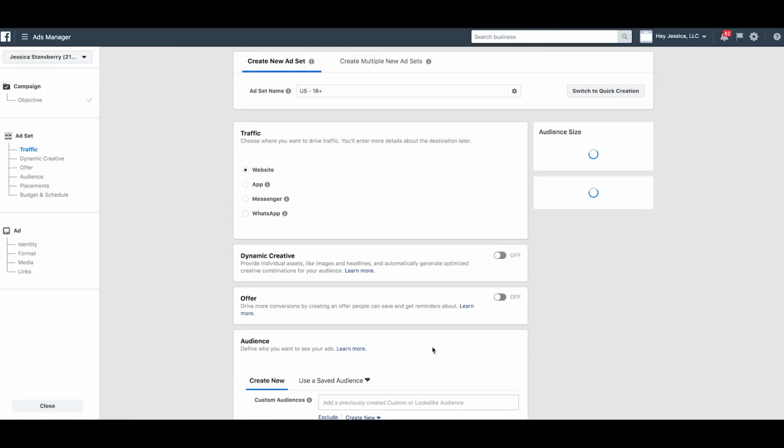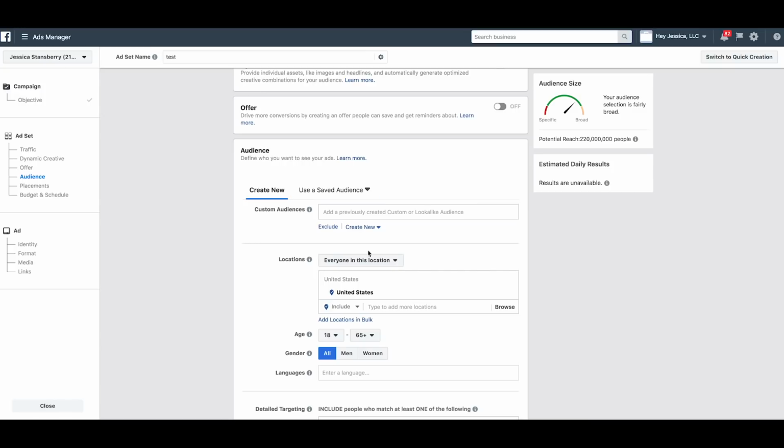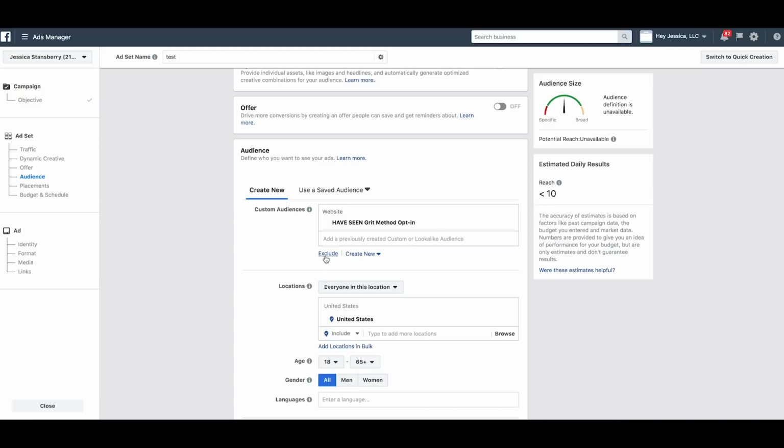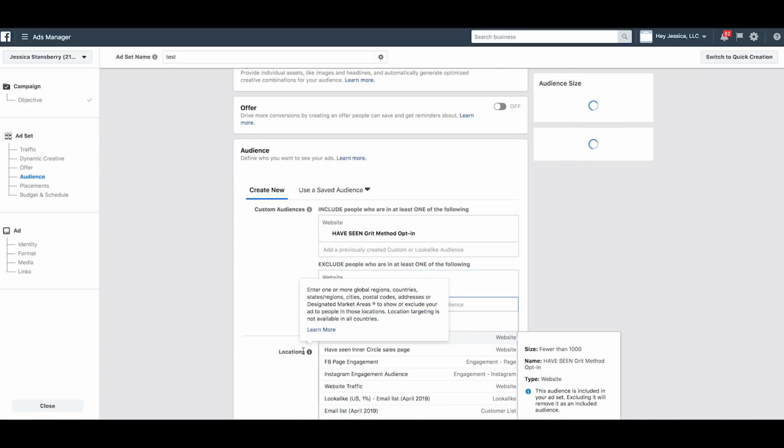But here's where you tell Facebook who to show it to and who not to show it to. So remember, I have that audience set up. They've seen the grit method opt-in page, and then I've also got the audience that has purchased the inner circle. So I'm just going to do test again here. Now I want to scroll down. And here's where the magic happens. So I want to show this to people who have seen, there it is, have seen the grit method opt-in. Okay? But I want to exclude, there's this little hidden button down here that creates the magic. I want to exclude people who have purchased the inner circle.